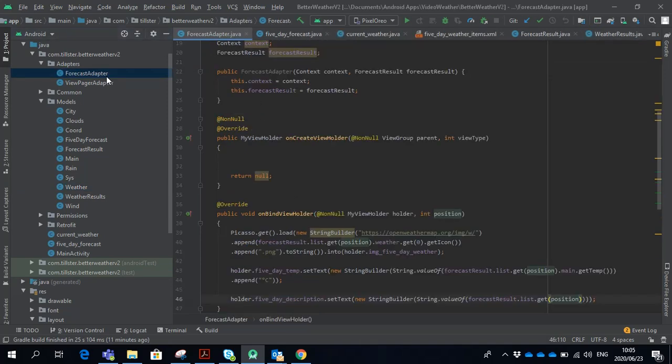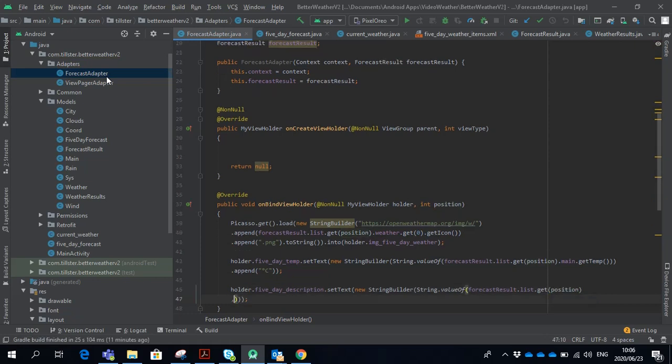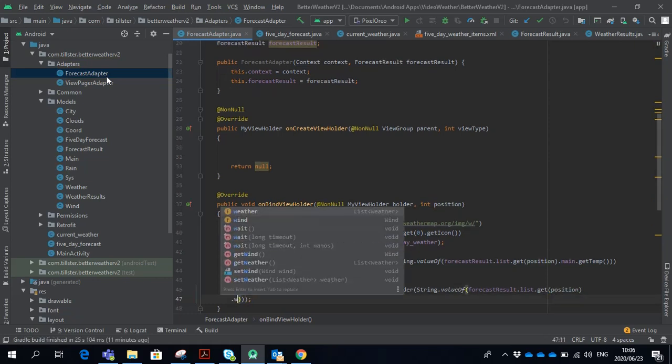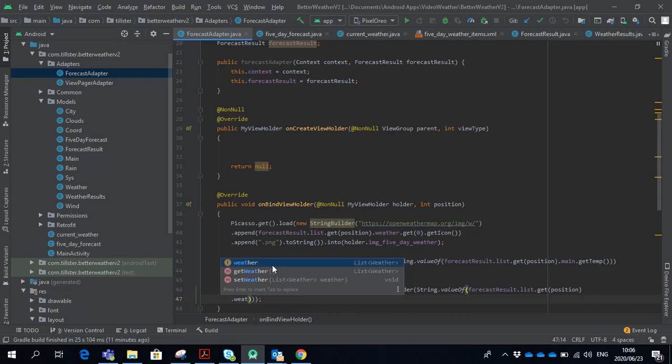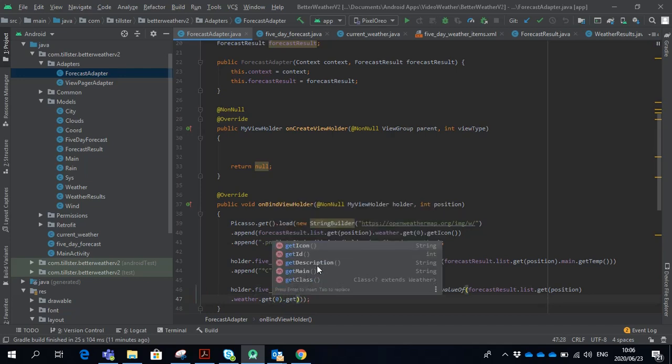So now that we've got that, we want to say weather, oopsie, dot weather, but inside weather we need to get the correct position, which is 0 because we're still doing the first object. Okay, and once we have that, we can say dot get description. And I don't think we append anything here. No, that is fine.